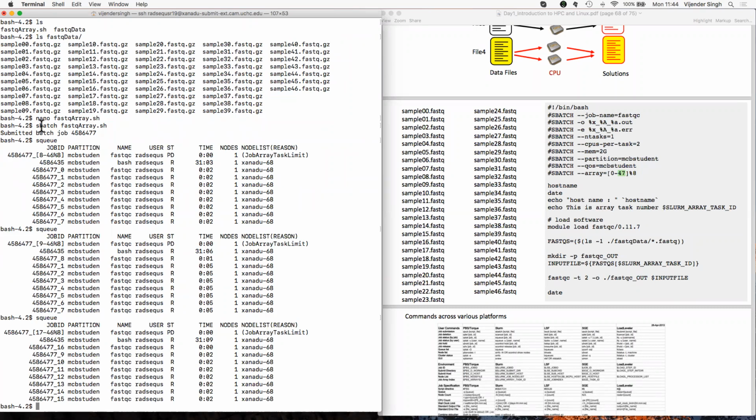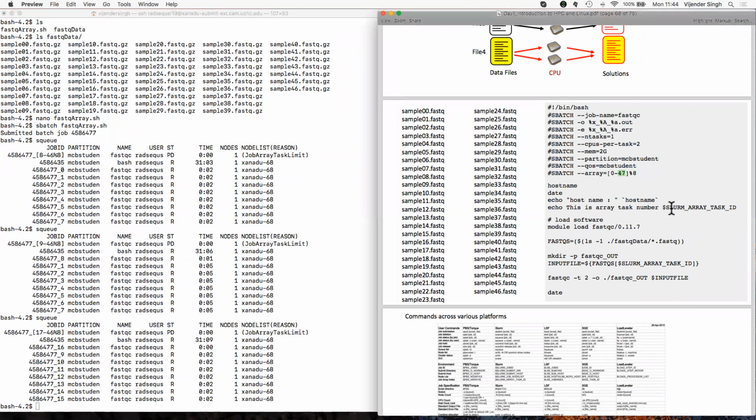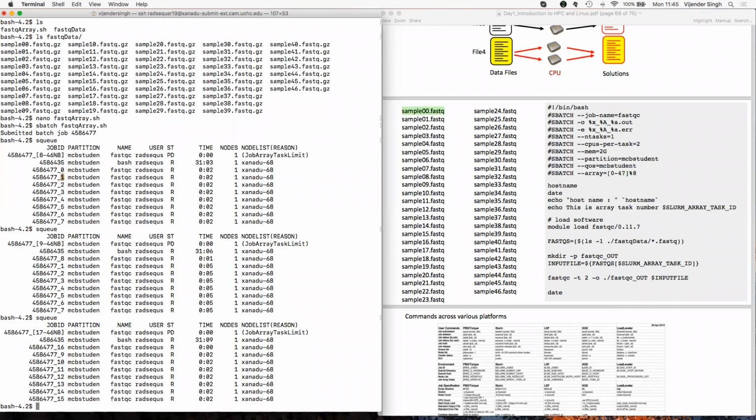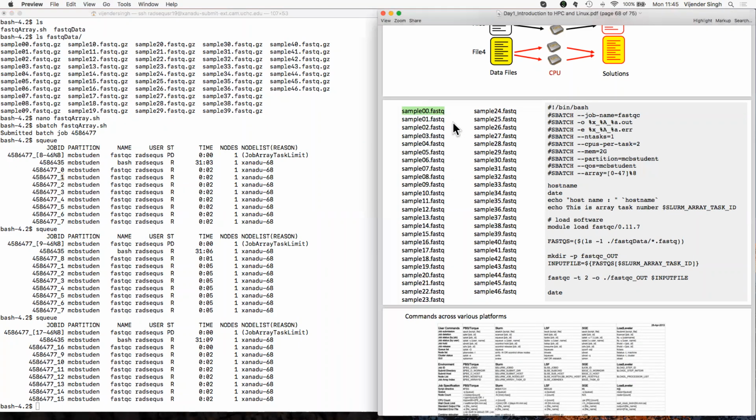Okay, when I submitted the batch job, my job ID is 4586477. And these are actually my SLURM array task IDs. So here my SLURM array task ID is 0. When it was 0, it picked up the 0th element from this list, which was this file. When my SLURM array task ID was 1, it picked up the first element from this array, which was this one. When it was 2, it picked up this one. When it was 3, it picked up the next one, and so on and so forth.